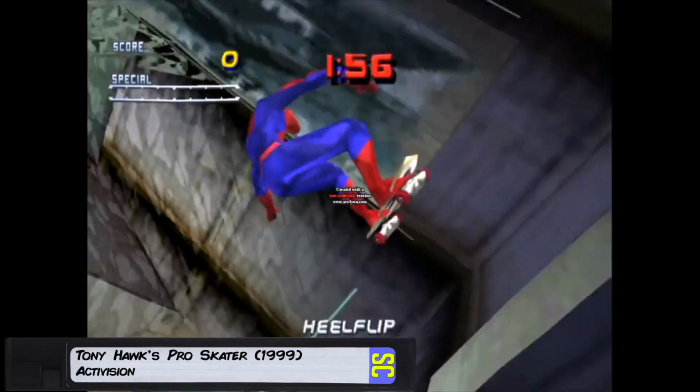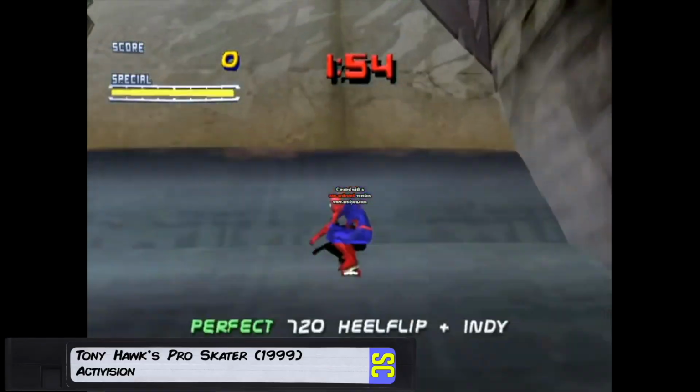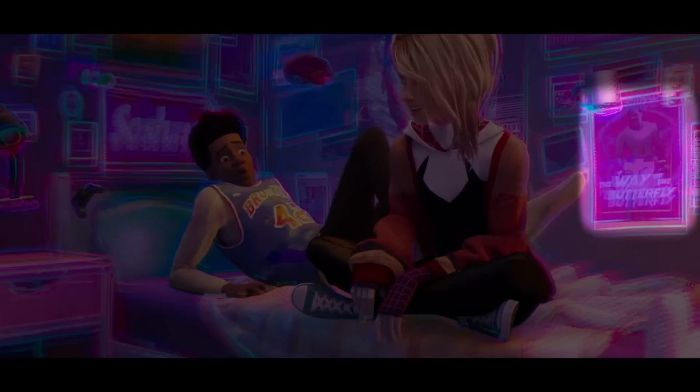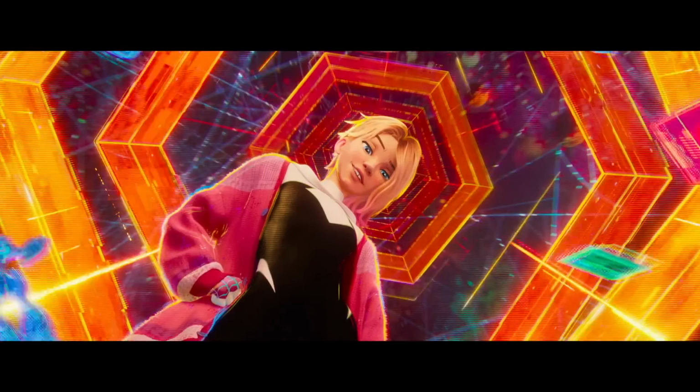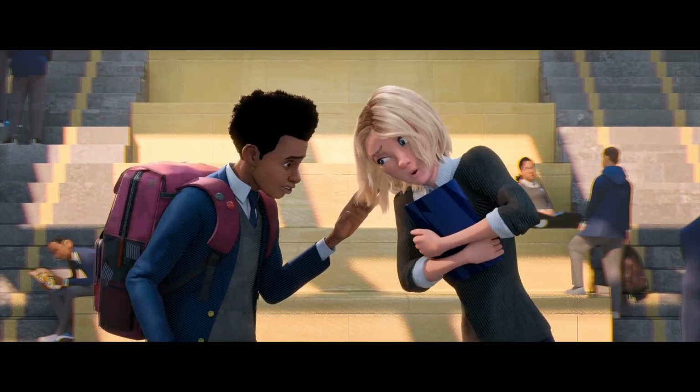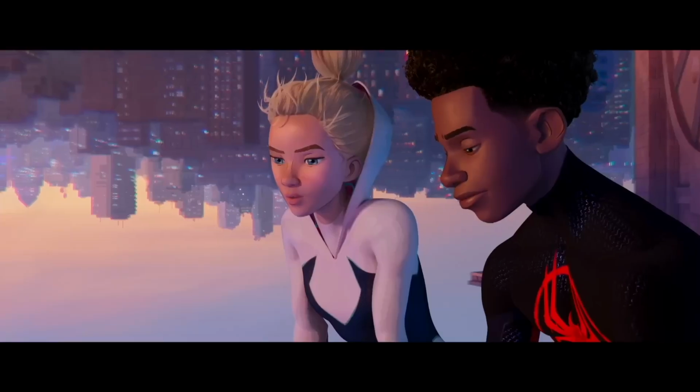As I've pointed out before, that game had a code that would unlock Spider-Man as a playable character, and it was so much fun. There's also this Way of the Butterfly poster of Muhammad Ali, calling back to his most famous quote: float like a butterfly and sting like a bee. Also, Gwen has kept her haircut from the first movie, after Miles ripped out part of her hair, probably as a way to remember him.